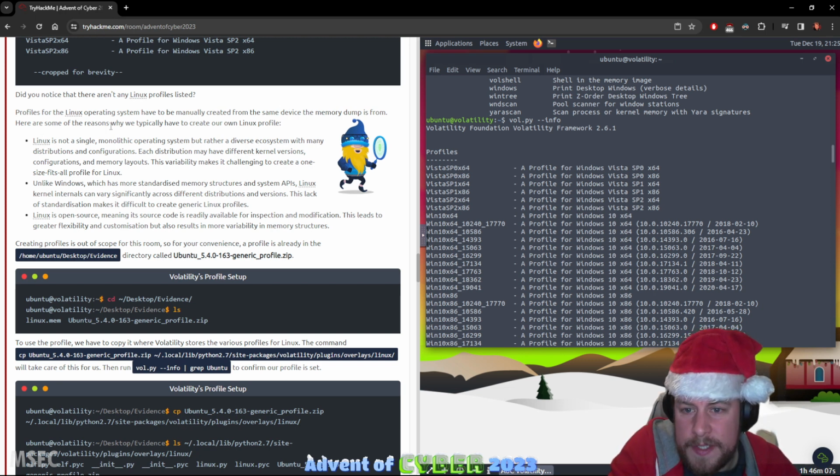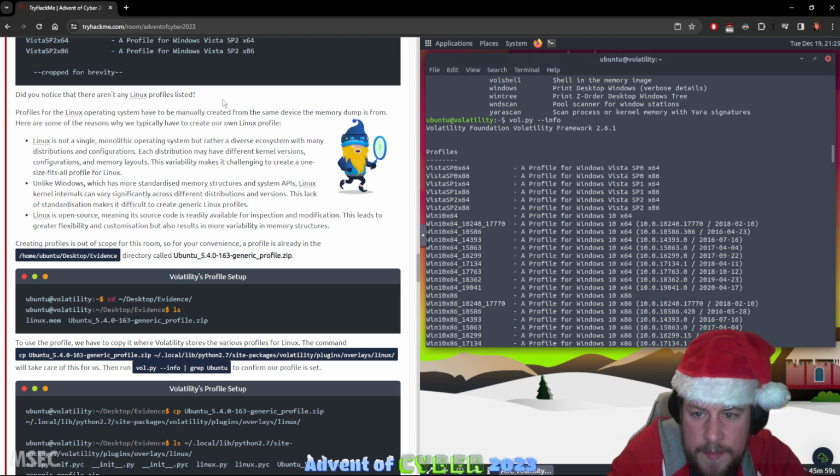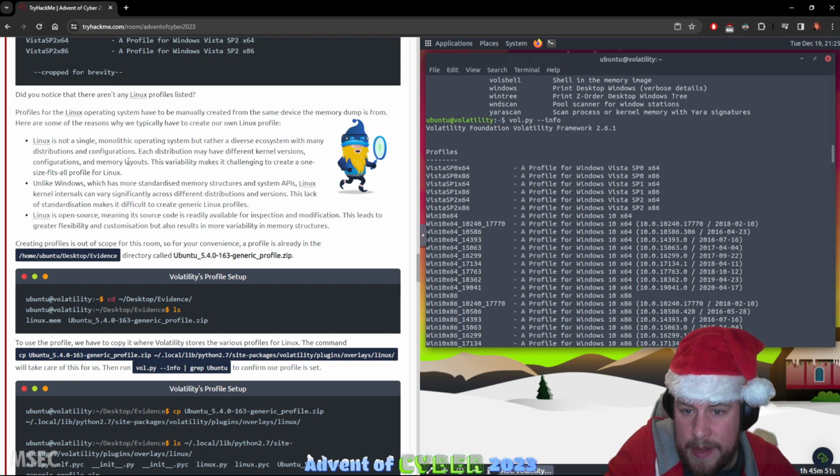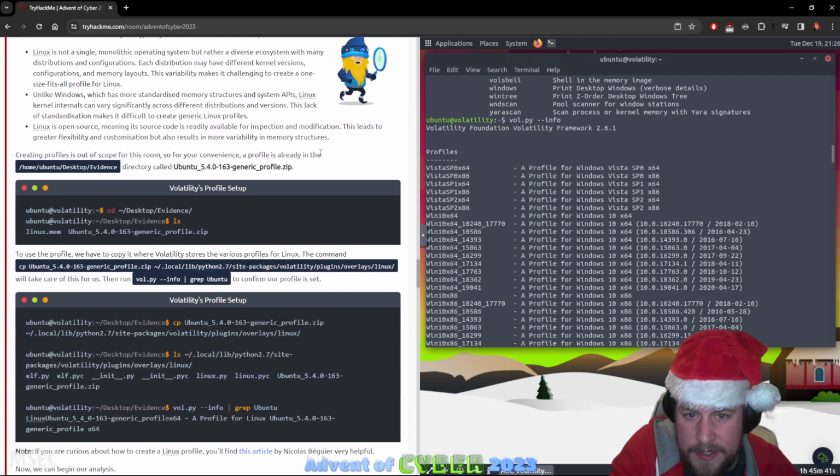Here are some reasons why we typically have to create our own profile. Linux is not a single monolithic operating system, but rather a diverse ecosystem with many distributions and configurations. Each distribution may have a different kernel version, different configurations and memory layouts. The variability makes it challenging to create a one-size-fits-all profile for Linux. Unlike Windows, which has more standardized memory structures and system APIs, Linux kernels can vary significantly across the different distributions and versions. This lack of standardization makes it difficult to create a generic Linux profile.